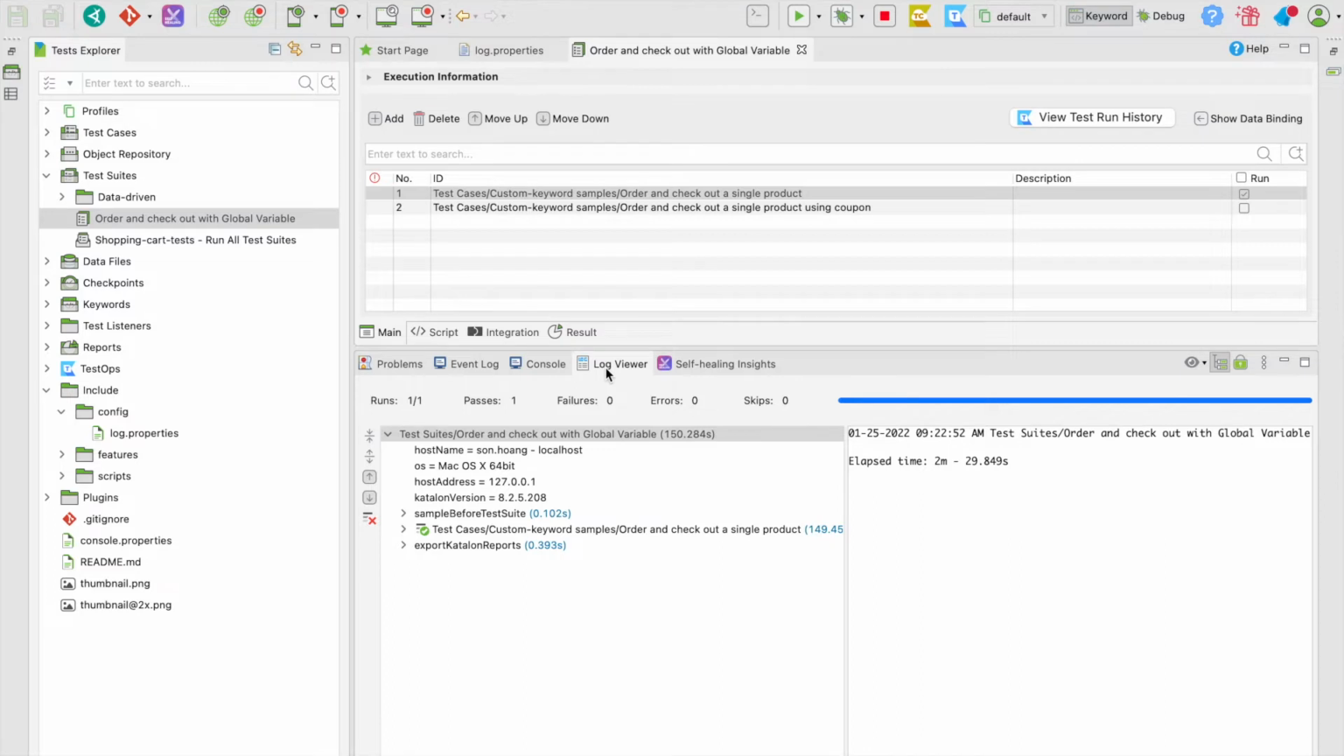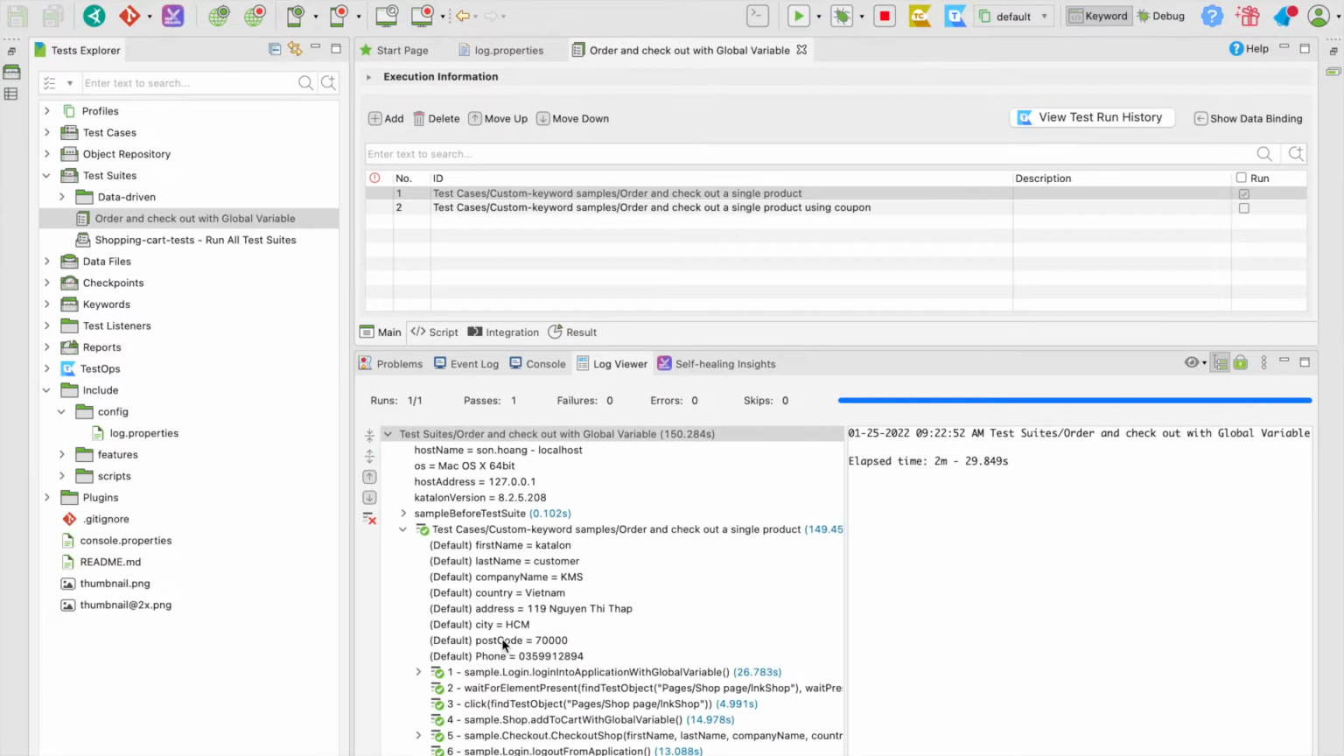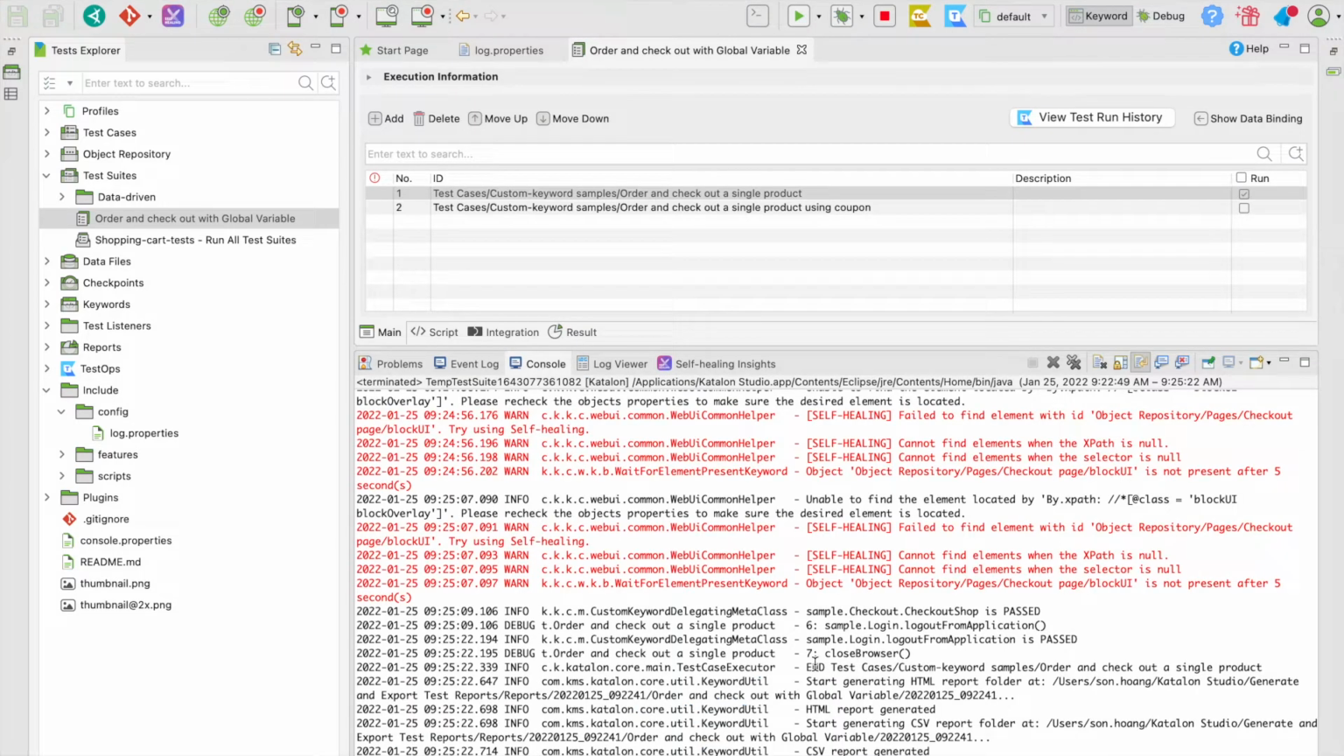Hi, and welcome back. In this lesson, I will show you how to customize the execution log to further investigate failed tests and debug. When a test is executed in Katalon Studio, the log viewer and console show only necessary information at certain logging levels to keep everything neat and clean.